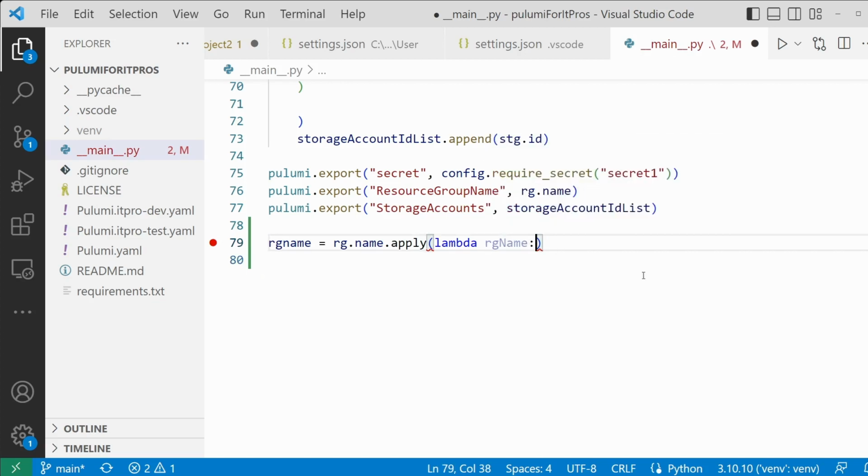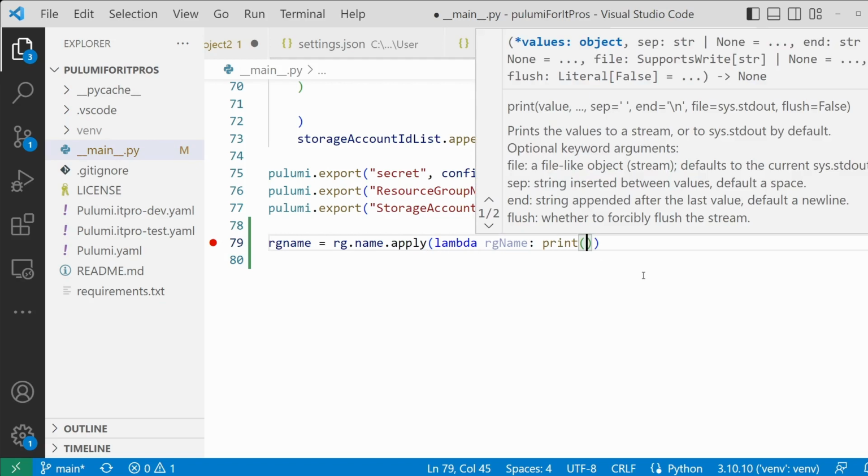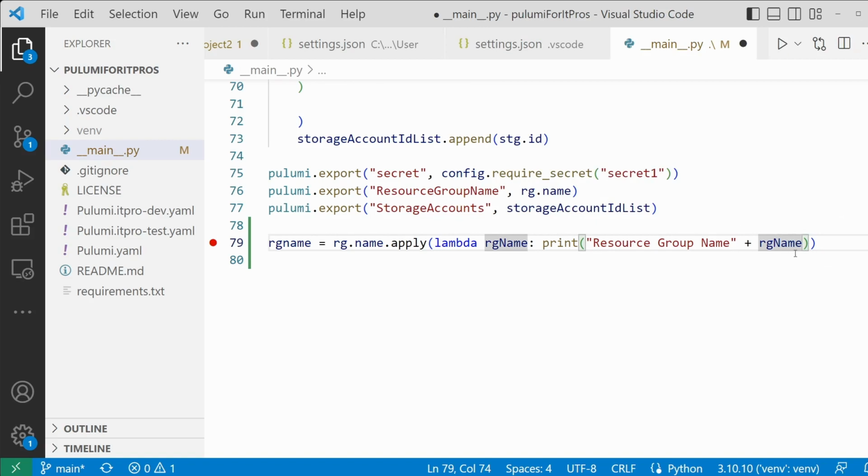To give you an example, with our method, we want to print this out. So we're going to run the print function inside this apply lambda, and that's one of the benefits of using the lambda piece, is you can run methods inside of it. And so we are going to print, and we're going to add some text, resource group name, and then concatenate RG name. And RG name here is a string. We can treat it exactly like a string because it is a string inside this method.